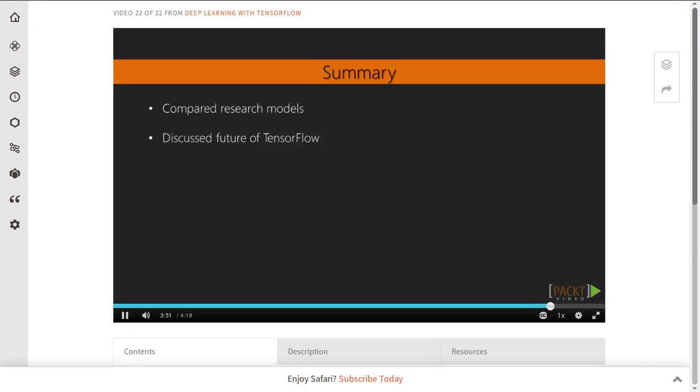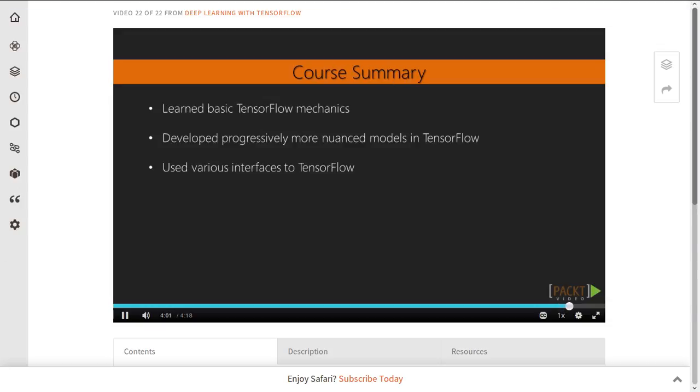In this section, we fondly recalled our TensorFlow models for font classification, reviewing their accuracy. We also took some time to discuss where TensorFlow is headed. Congratulations! You're now well versed in TensorFlow. You've applied it to multiple research problems and models in this series and learned how it's widely applicable.